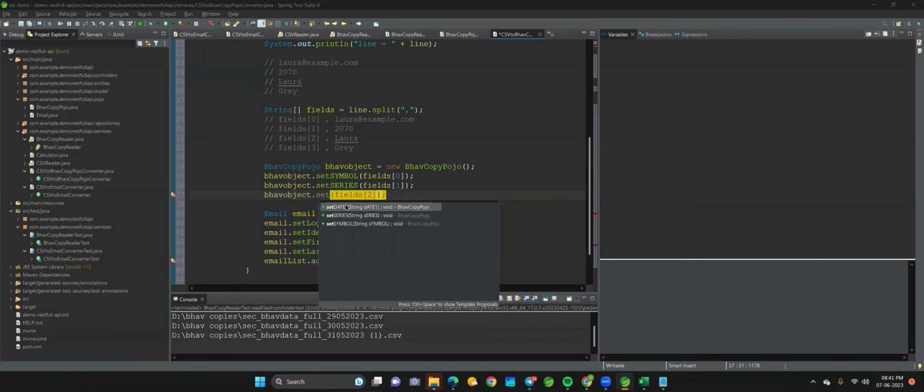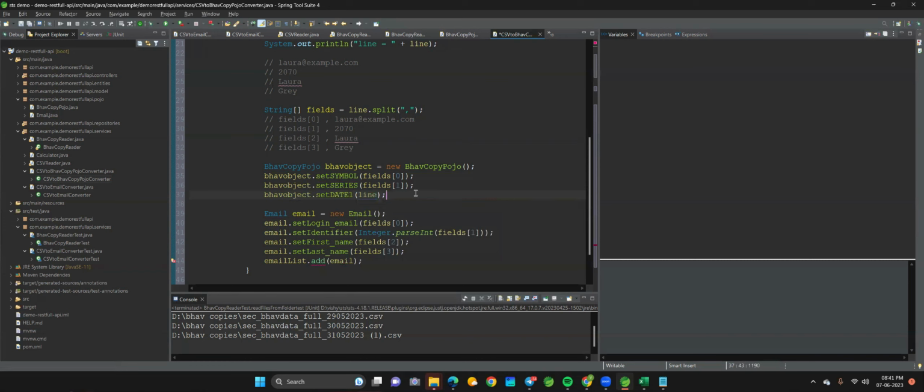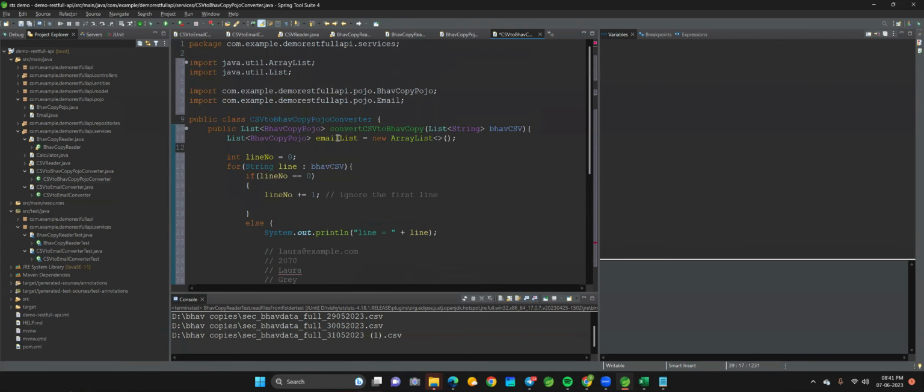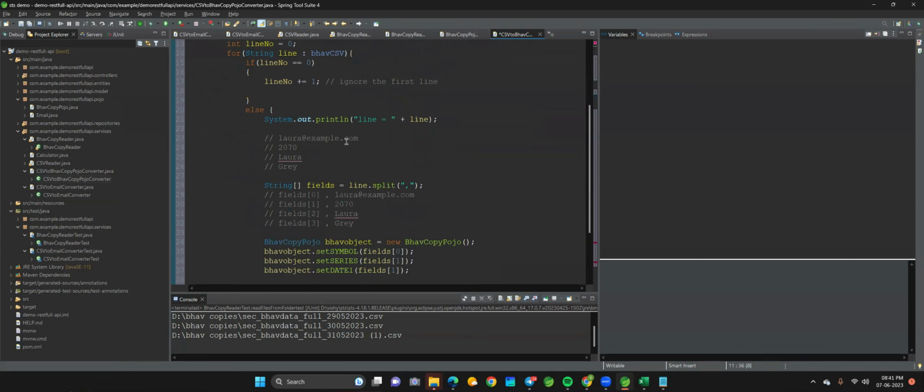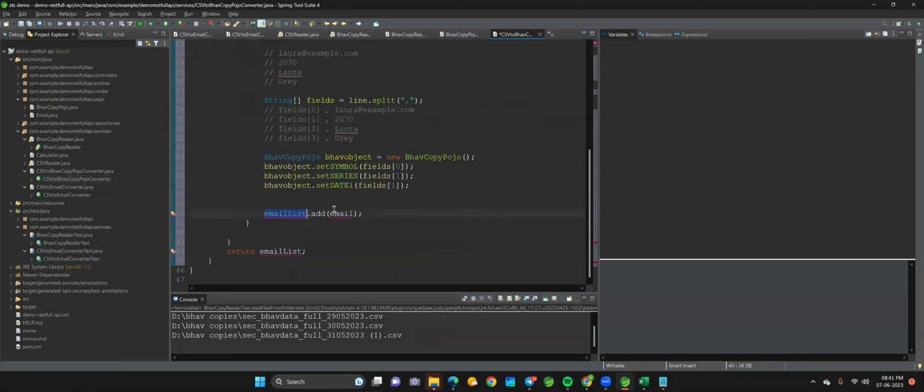So set date. Third one, field of 2 లో డేట్ ఉంటుంది. ఇక్కడ అర్థం కావడానికి ఏమి పెద్ద ఇదేం లేదు, అంత ఈజీనే. ఓకే, సో ఇక్కడ నేను ఈమెయిల్ లిస్ట్ అన్నాను, ఇది భావ్ కాపీ లిస్ట్ అంటాను. భావ్ లిస్ట్ లోకి ఆ లిస్ట్ లోకి యాడ్ చేస్తాం.